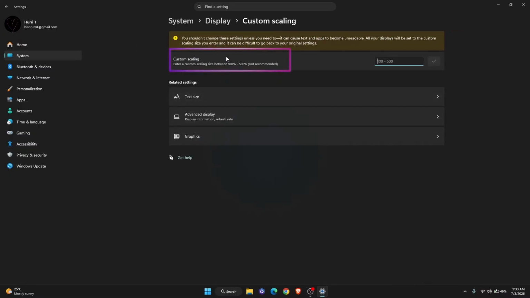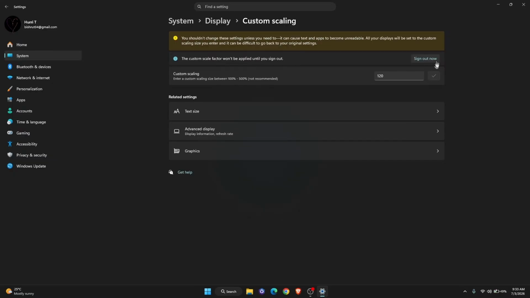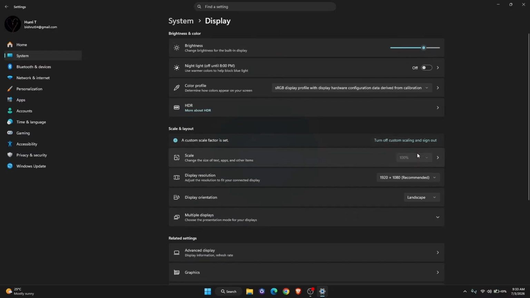At this point, if none of the preset options feel right, click on the Scale dropdown and look for a custom scaling option. From here, type in a specific percentage that works best for you and click the check mark to confirm. Following this, you'll see a message saying you need to sign out for the changes to fully apply. Click Sign Out Now if you want it to take effect straight away, or leave it and it will apply the next time you sign in.